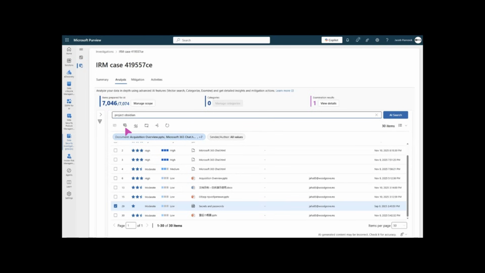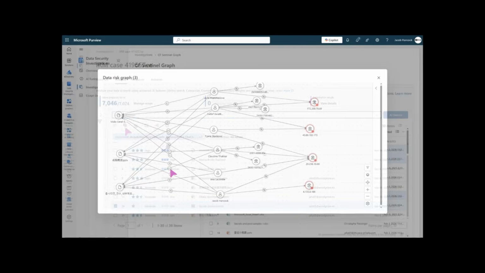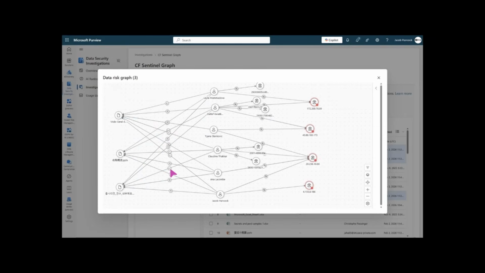But the next question is, did René and Claire also view that file? Because I might have started investigation with Christophe. Maybe there's more to that file that I didn't know. So here is a button in DSI, very mundane button called Explore Insights. I can select one file or multiple files, and voila.